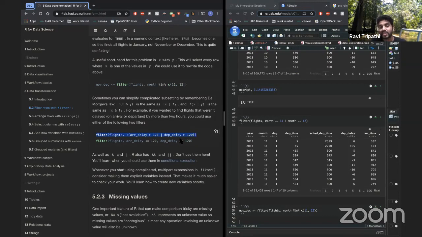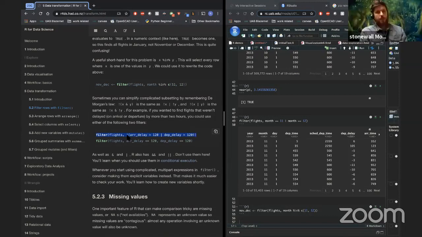So it says that it is greater than, which means all the flights, and it has this not operator. That means just the opposite of that. Basically, we're saying we don't want any flights where the arrival delay is greater than 2 hours or the departure delay is greater than 2 hours. That's the same thing as saying we want flights where the arrival delay is less than or equal to 2 hours and the departure delay is less than or equal to 2 hours.